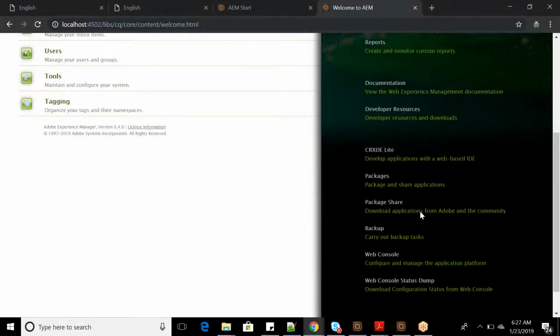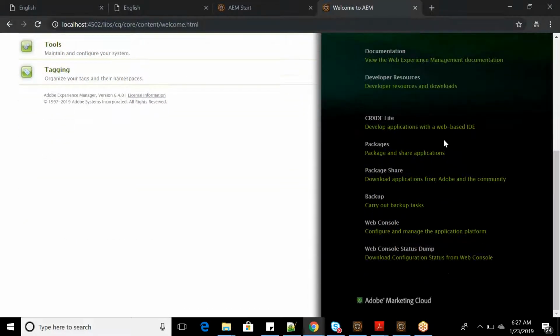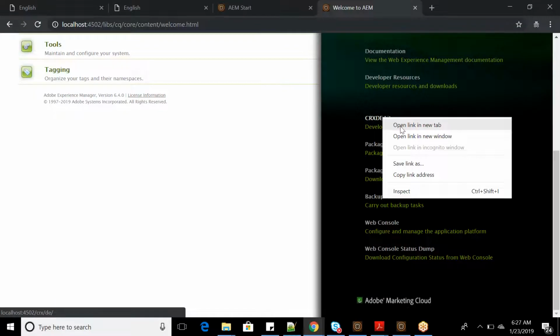Now documentation, developer resources, just skip those. The most important things are these two. One is CRXDE Lite and the second one is the packages, and the web console. These three things you will be using most of the time. So what is this CRXDE Lite? If I click on it, let me just open a new tab.